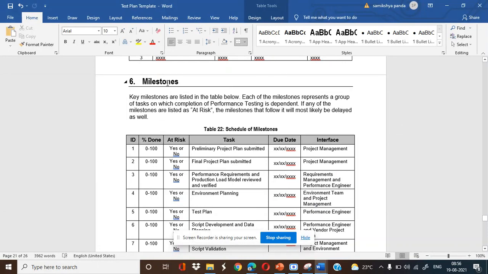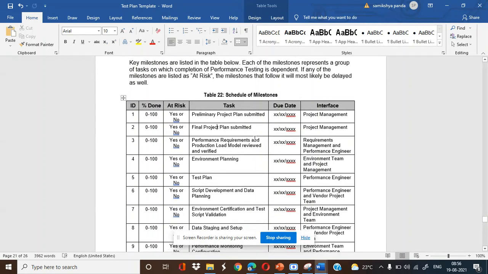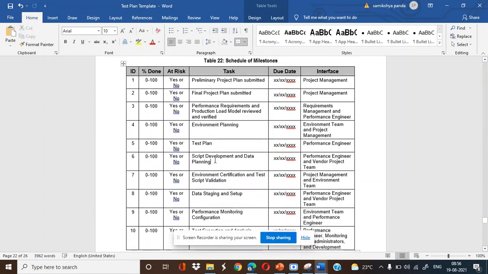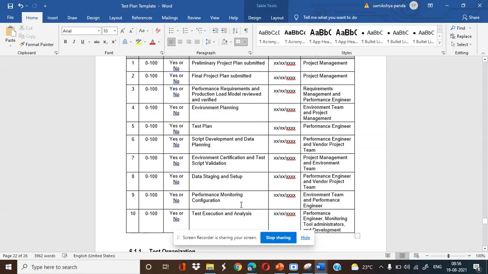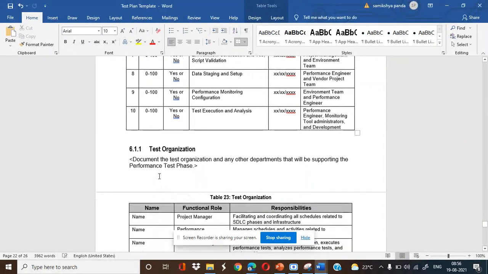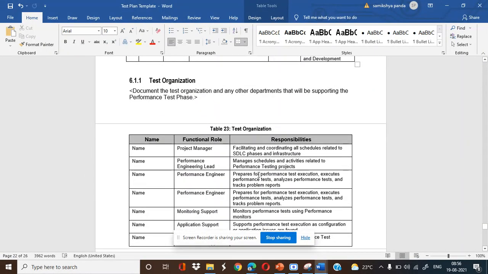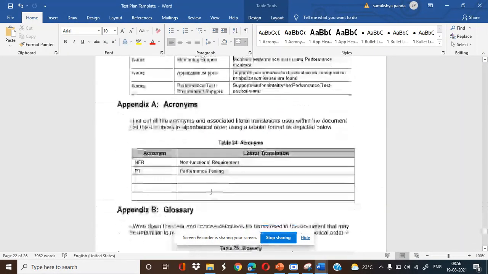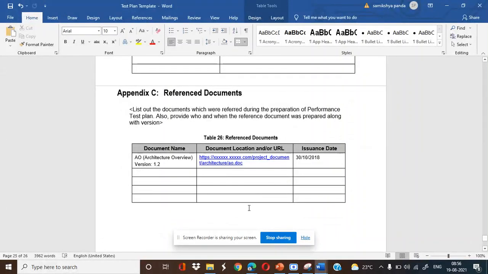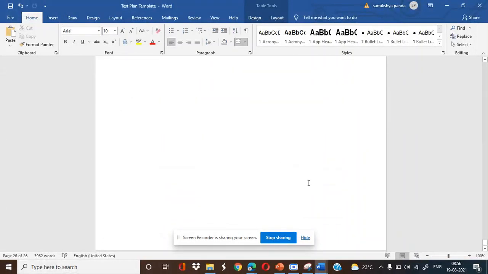So again, coming to the milestones we need to achieve. Primarily, project plan submitted, the final plan submitted, performance requirements and production load model reviewed and verified, environment planning, test plan, script development, and data plan. These are the dates we have to mention. Then staging activity and setup, performance monitoring configuration, and test organization. These are all the key persons involved in the test organization, along with acronyms and the reference documents we have referred to, and that is how we complete the test plan document.